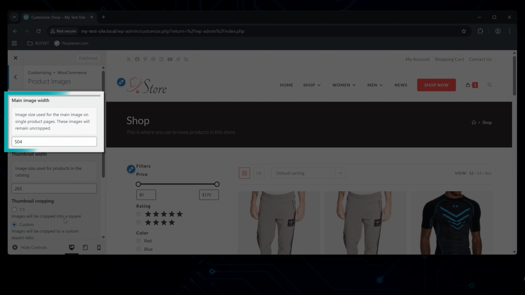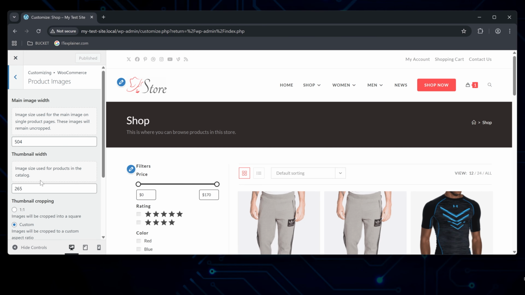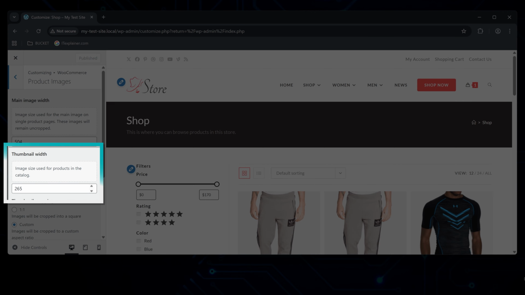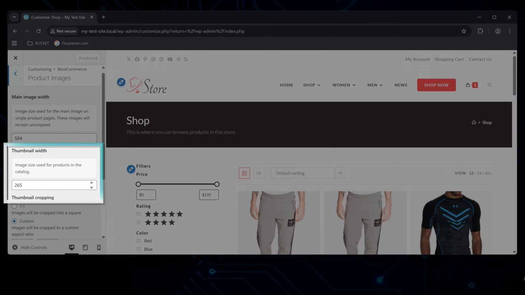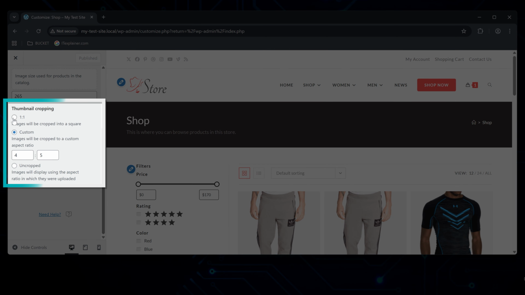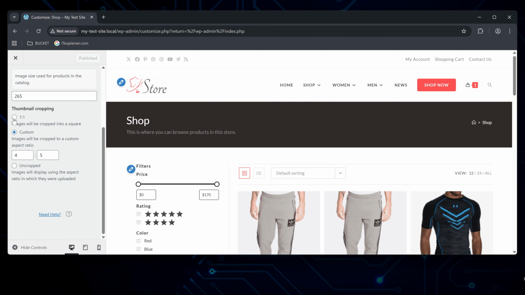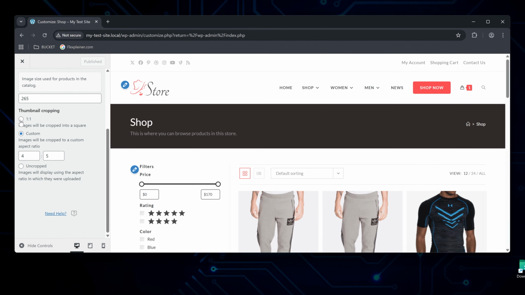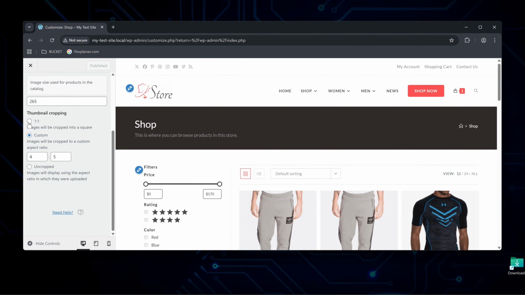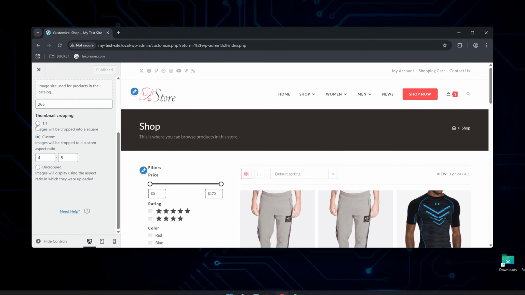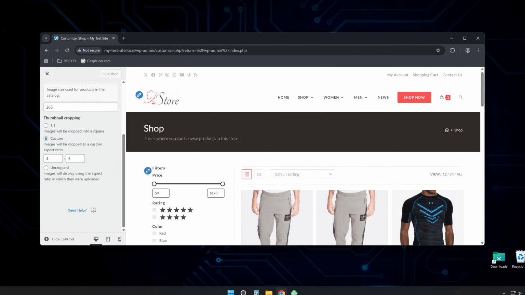Main image width affects how big your photos appear when someone clicks on a specific product. Thumbnail width changes how they look in your shop grid and category pages. Thumbnail cropping is another thing to consider. Set it to 1:1 if you want everything square, or use custom if your theme works better with rectangular images. Square tends to be safer since most themes expect that. Hit publish when you're happy with your numbers.